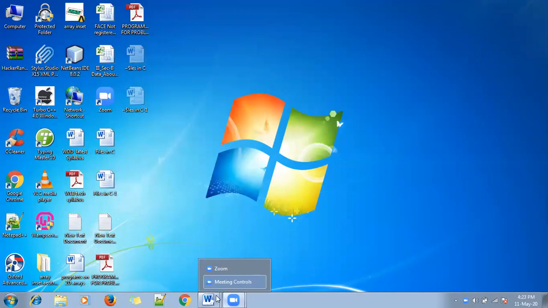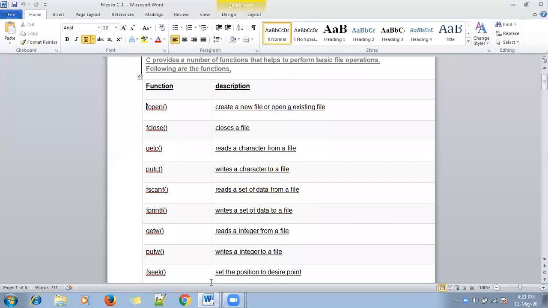Now the next one is which function? Fscanf. This function is used to read a set of data from the file. Like that, fprintf is used to write a set of data to the file. So the difference between getc and fscanf is that getc is used to read only a character, but fscanf is used to read a set of data. Like that, getw and putw are used to read and write an integer from and to a file. Getw is used to read an integer from a file. Putw is used to write an integer into the file.